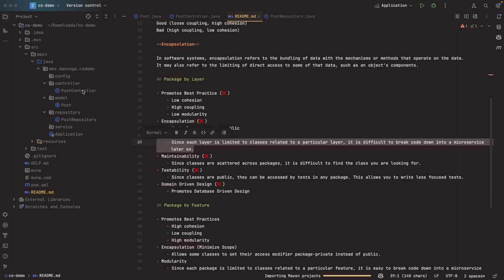If I wanted to say, for whatever reason, posts were going to get broken into its own microservice, how would I do that? I'd have to go into every single layer and start to pick out the pieces of code that I needed to split out. As opposed to package by feature, where I can just grab everything in one package and move it over to another service and be done with it.